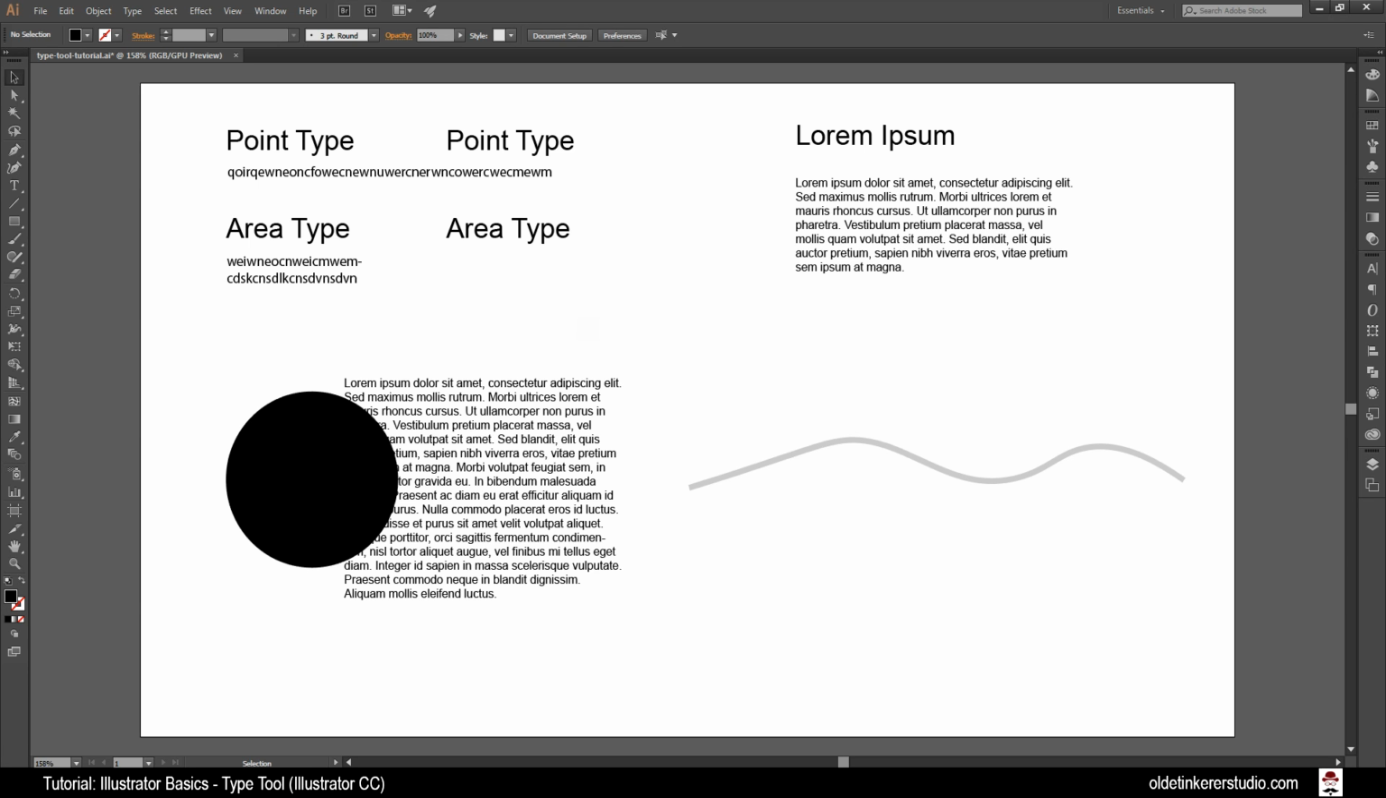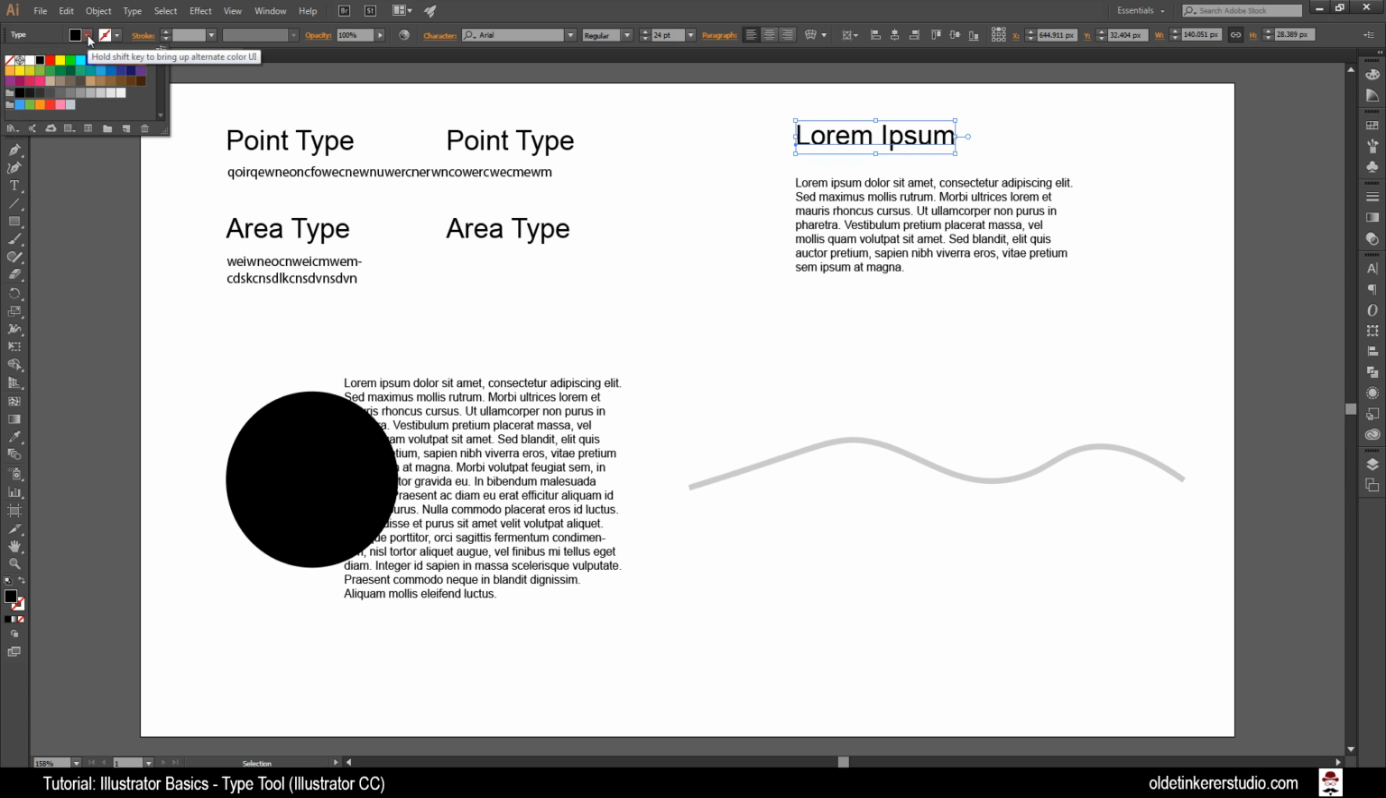Now that we know how to create point type and area type, let's learn how to make basic edits to the type. We'll just perform some basic edits on this type using the control panel. If you've used a word processing program before, this will be familiar. When you select the lorem ipsum text, you will notice that it says type in the control panel. You can change the type color with the drop-down color picker. Let's change the color to red.